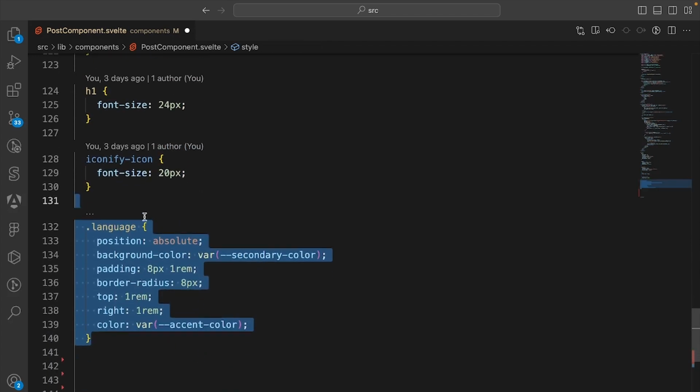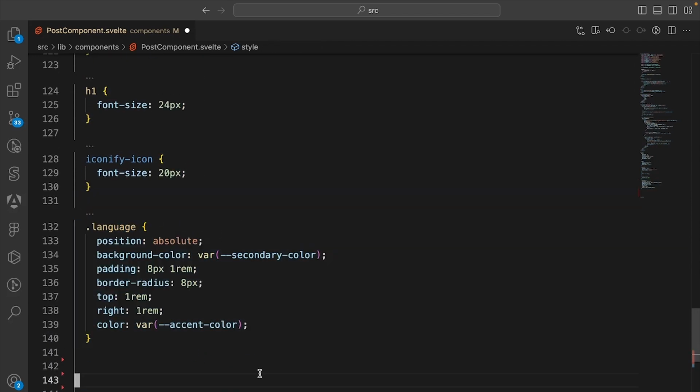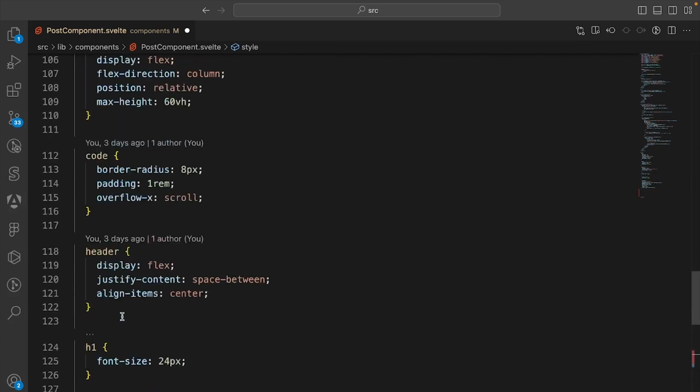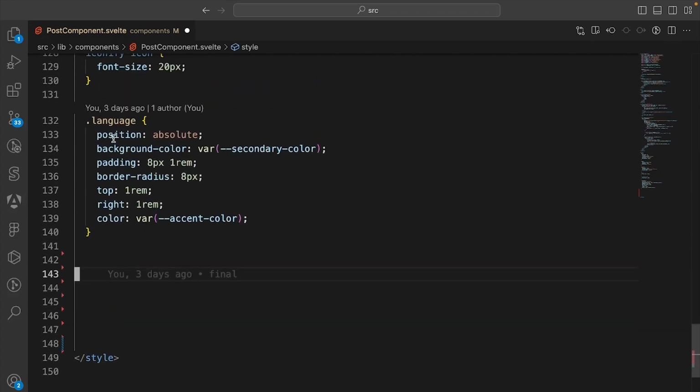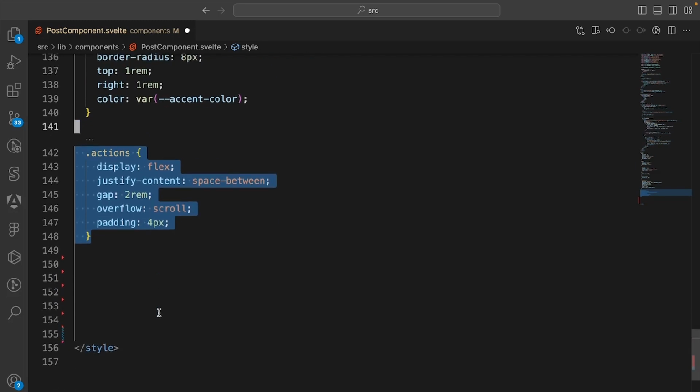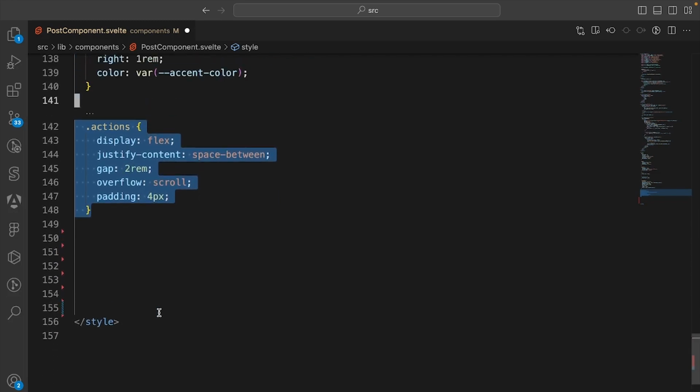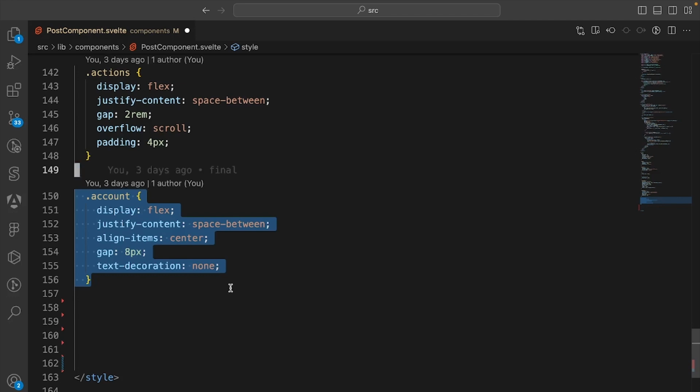And below this, let's style the language property. So a language tag is basically inside of this pre, we're going to display the language that the user has. And we're going to set the actions. So the actions is like the like and so on. And then we're going to style the account so that it is aligned horizontally.